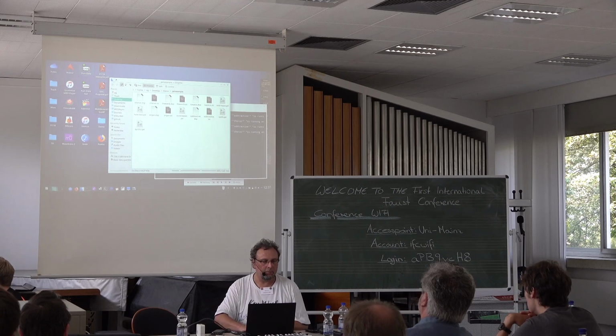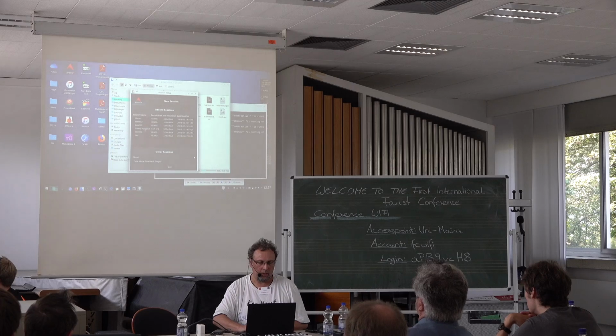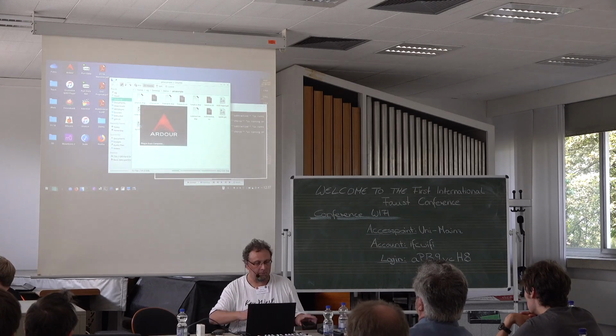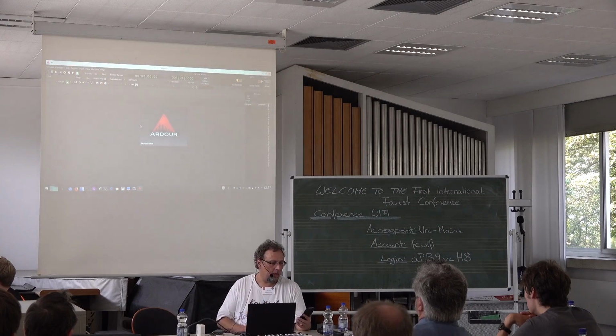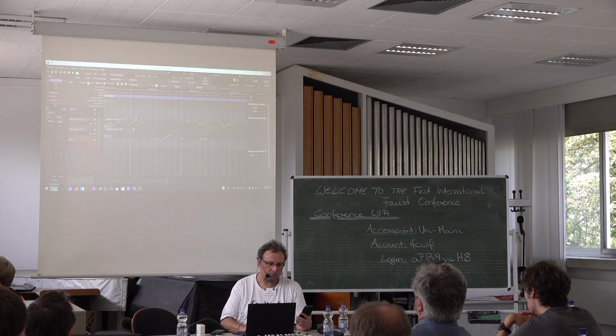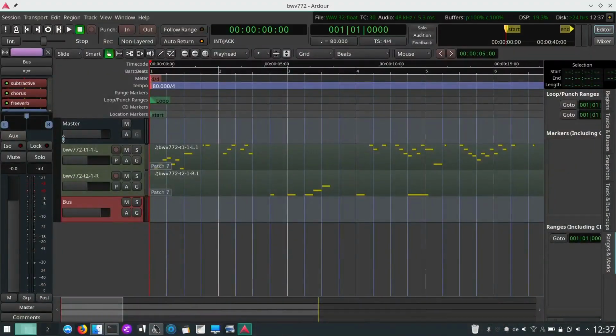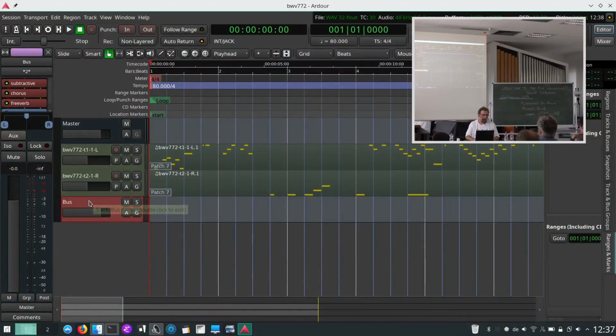Okay, I'm going to show this with the other thingy. Let's pull up the same session again. And now, I don't remember, how do I configure a MIDI input here?